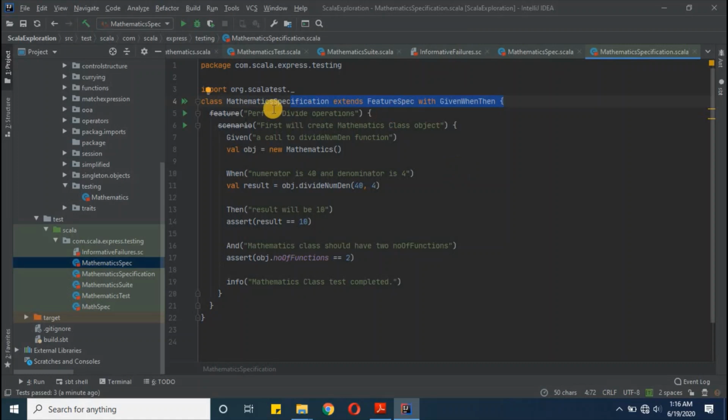While writing feature spec, first we need to define the feature. So perform divide operation is our feature. Then we are defining one scenario. So first we'll create the mathematic class, a call to divide num function. So this is one of the scenarios. And then we are calling when. So when numerator is 40 and denominator is 4, we are taking a result, and then the result will be 10. So here we are running an equality check, and after this equality check we have one extended scenario condition. Mathematic class should have 2 number of functions. So here also we have a number of functions equality check, and then a closure message.